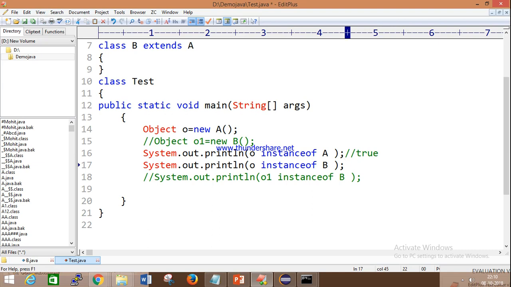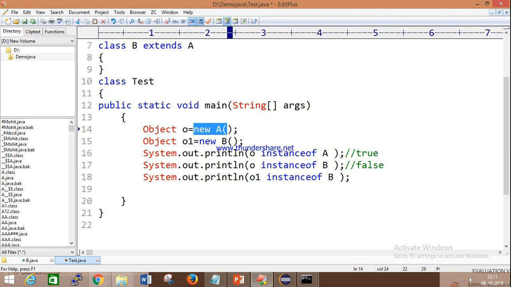Now you can see here, again I have one more variable, M01, and I am holding a B type of an object here. So what value will come? Simply, instanceof checks whether the object is of this type of class. If the class is available, it will return true. If the class is not available, it will return false. This variable has an A type of object, but here I am comparing with B type, so the instanceof operator will tell us it is false.